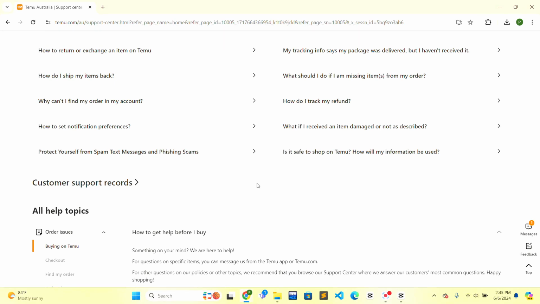So this is how you can access Temu support center.